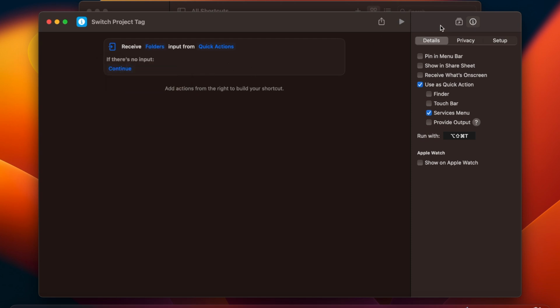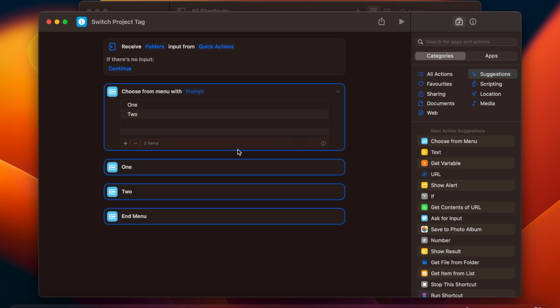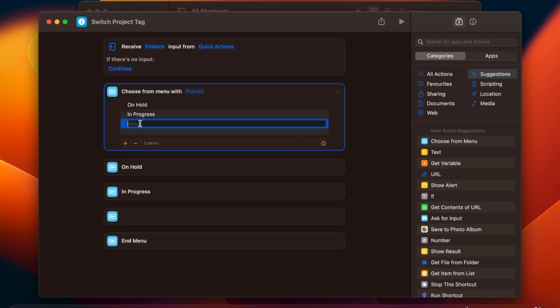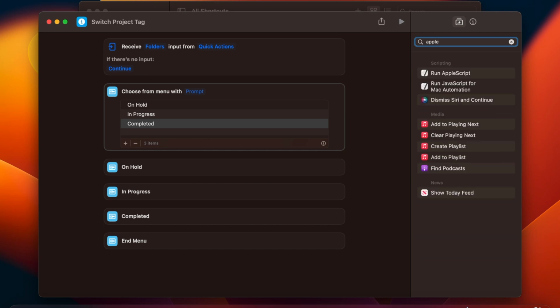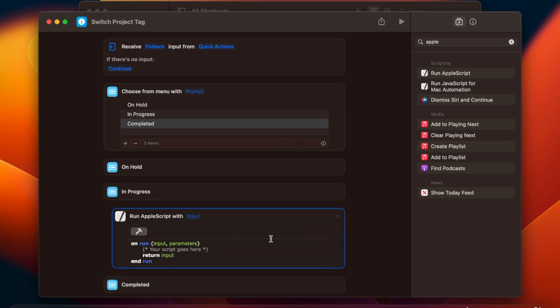We will use a Choose From menu, which allows us to define several options that the user can select, each with a block for its relevant code below. We will add the names of our 3 status tags to the list using the plus button to do so. Next, we need to add in the AppleScript that we used to set the tag in the previous shortcut. Drag a Run AppleScript block into the flow under the In Progress block and copy and paste the details from the other shortcut.